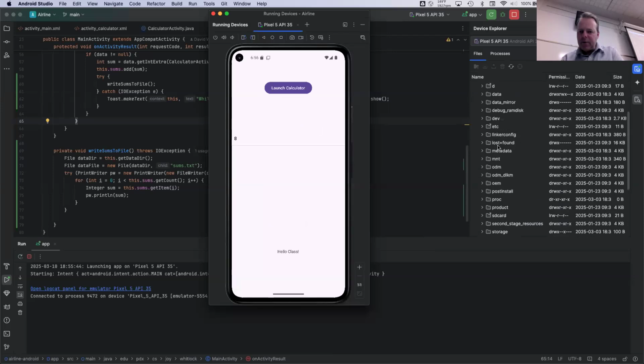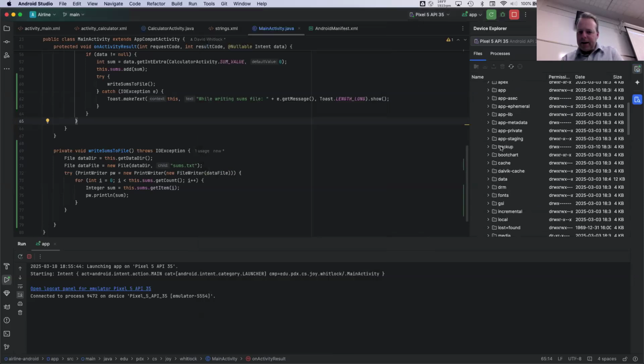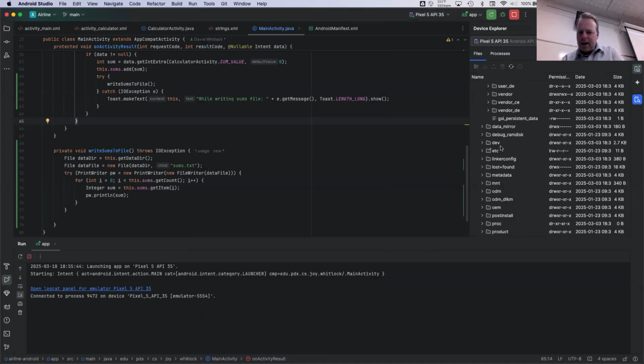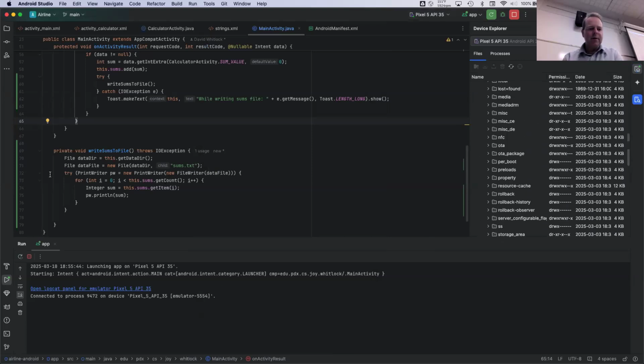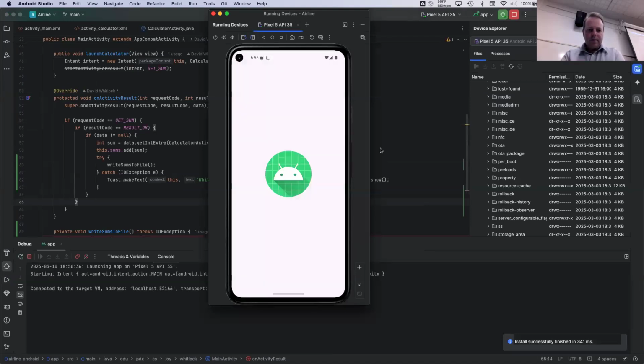And let's see here if I can find it quickly. I can never remember exactly. I think it's in data. I don't remember. Okay, so instead what I'm going to do is run this over the debugger so we can figure out where the data gets written. There it is.